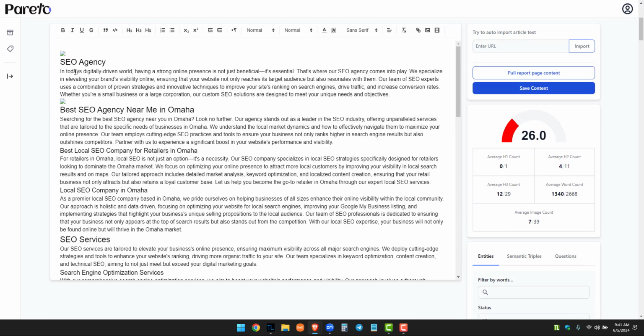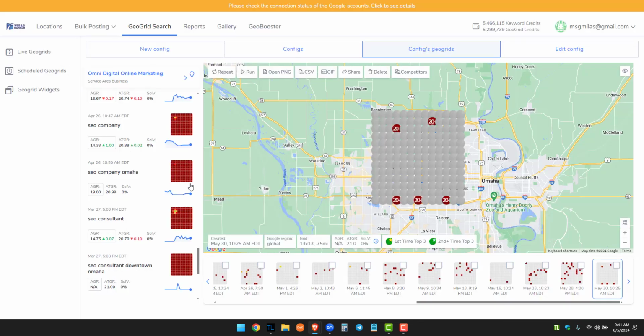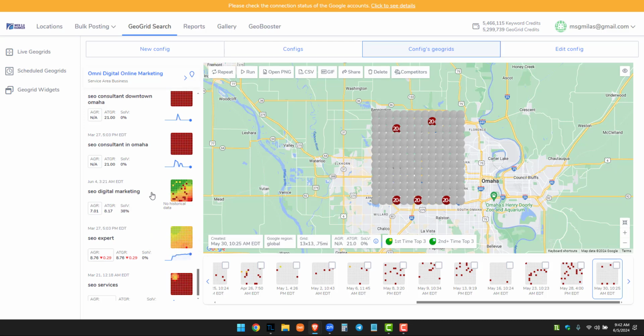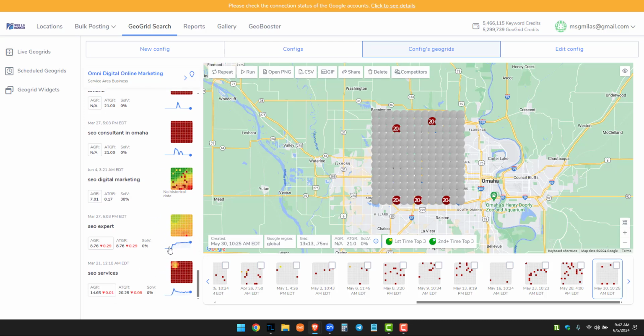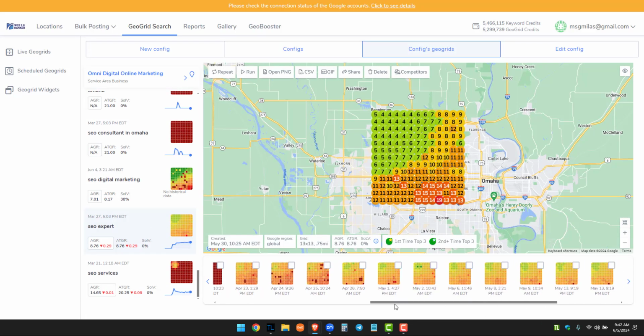But real quick, we can see here we just put SEO agency. This is all AI generated content. We have some very targeted headings here. Local SEO company in Omaha, best local SEO company for retailers, best SEO agency near me in Omaha, SEO services, not as direct. But when we posted this content, the very first thing that happened within about 7 days of posting was we started to see a lot of these, like SEO expert was the most noticeable.